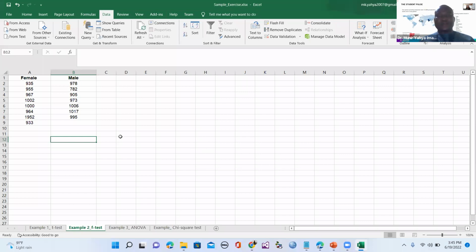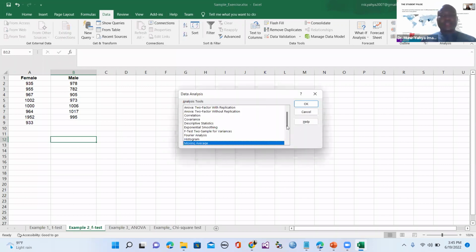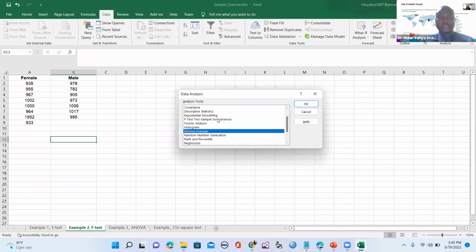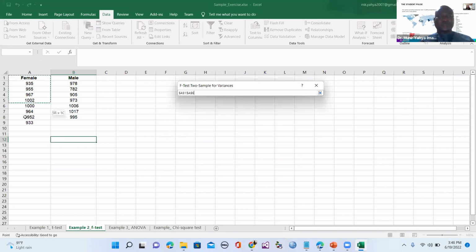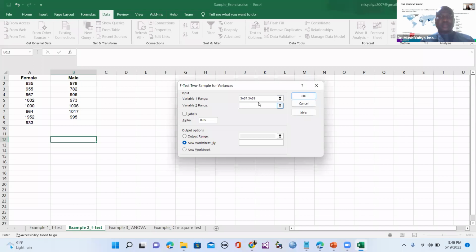Now I want to perform the F-test, so I click on Data, then come to this place and choose Data Analysis. Here I'm looking for F-Test Two-Sample for Variances. Then you click select, then click OK. When you click OK, you have Variable 1 Range and Variable 2 Range. For Variable 1 Range, you click on this icon, this up-pointing arrow. When you click on this, you select your first items here. You see, it's already selected. Just click this place, then it will be filled up.